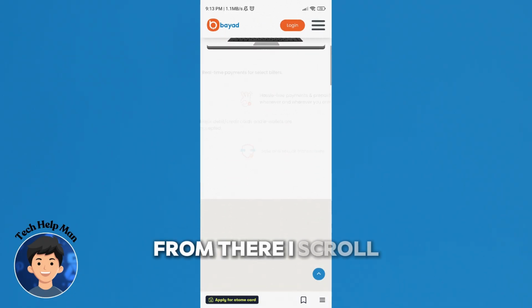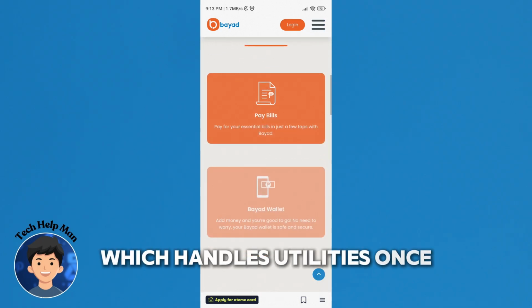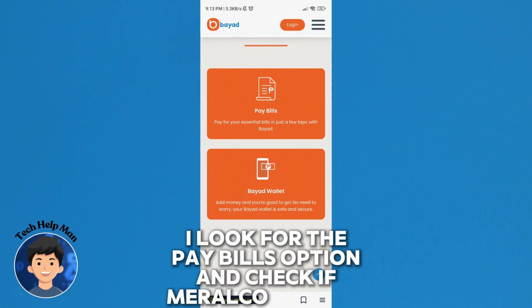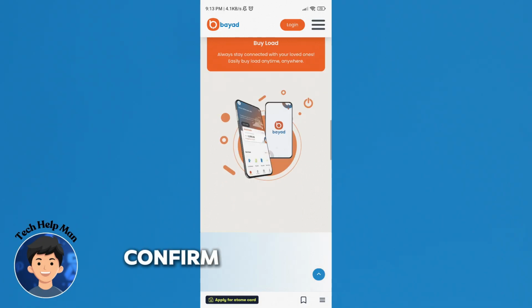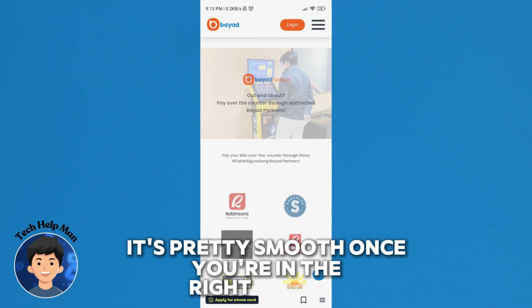From there, I scroll a bit until I find Bayad, which handles utilities. Once inside Bayad, I look for the pay bills option and check if Meralco is listed. If it is, I just enter my bill details, confirm the amount, and complete the payment. It's pretty smooth once you're in the right section.